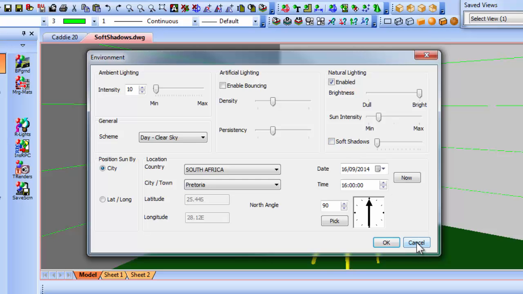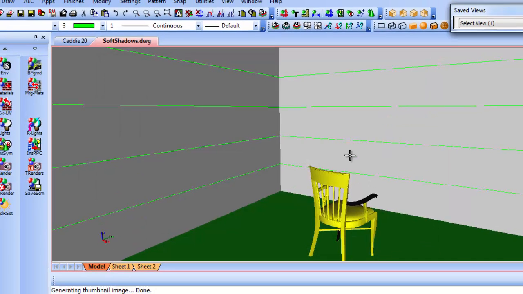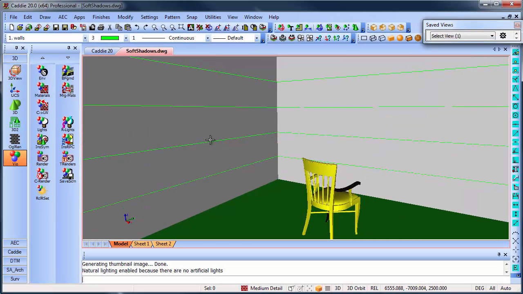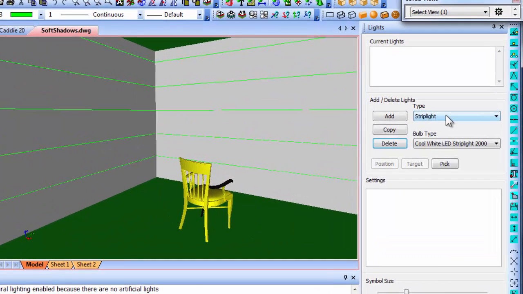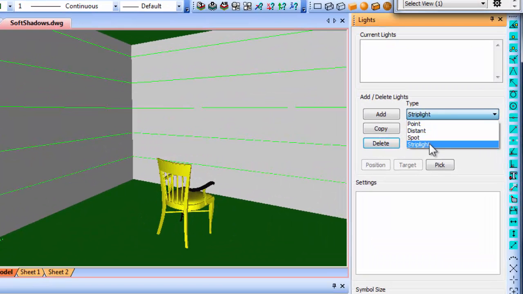Now to show you exactly what that does, I'm going to apply the same on artificial lights. But first, before we get to that, when we go into the Add Lights dialog box, you will see there's a new addition to the light types called a strip light. A strip light is something very useful that you can use on top of bulkheads, etc. So it's basically a light type that has a length to it. So it has a start and end point with a specific length.